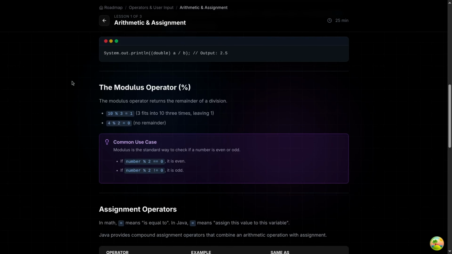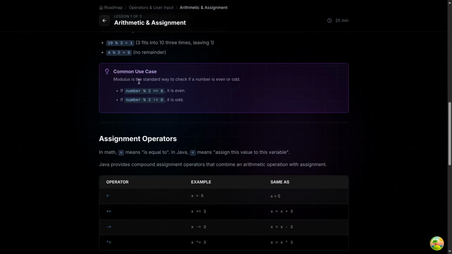Okay, let's understand our modulus operator. The modulus operator returns the remainder of a division. So if you divide 10 by 3, then you will get 1. And a common use case, modulus is the standard way to check if a number is even or not. And you have done this a lot if you have done a little bit of DSA.